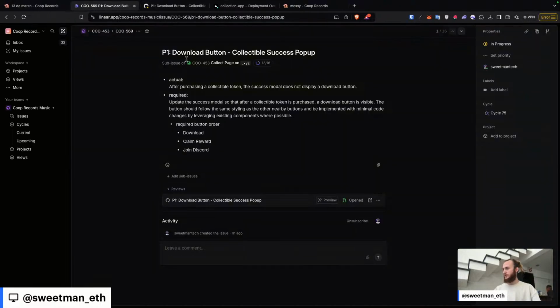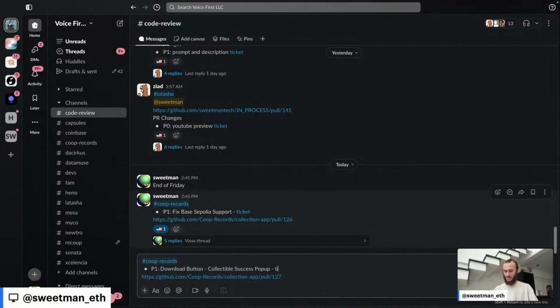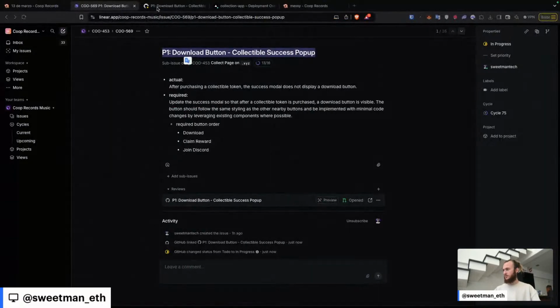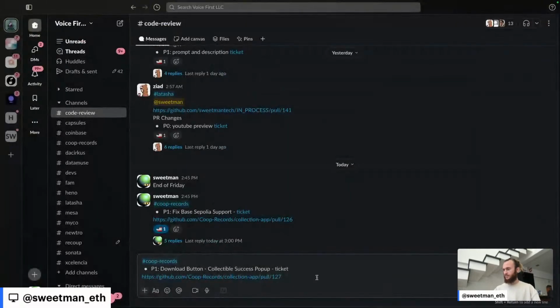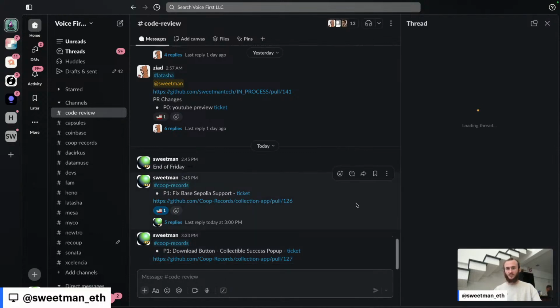Then I'll go in and copy the ticket title, paste in the ticket title, add the word ticket, copy the link to the ticket, double click on the word ticket, paste it so that we hyperlink it, send that message off so that we are now officially in review for our first task of the day.